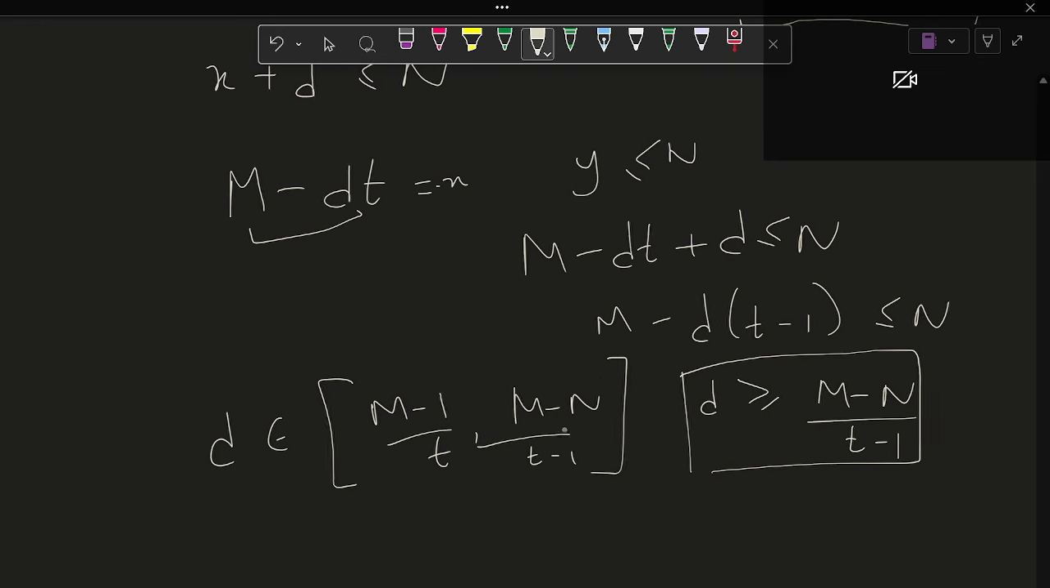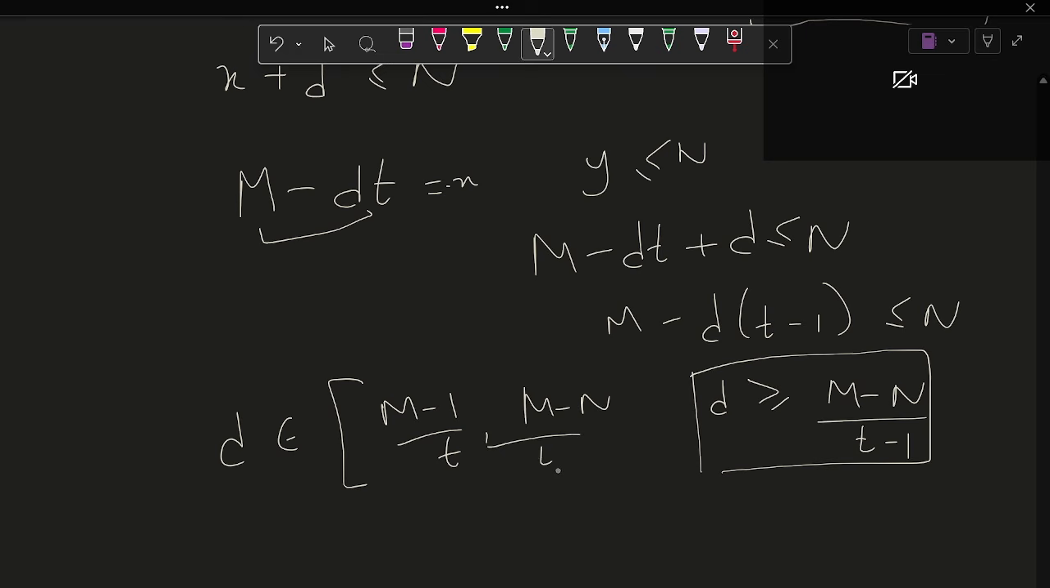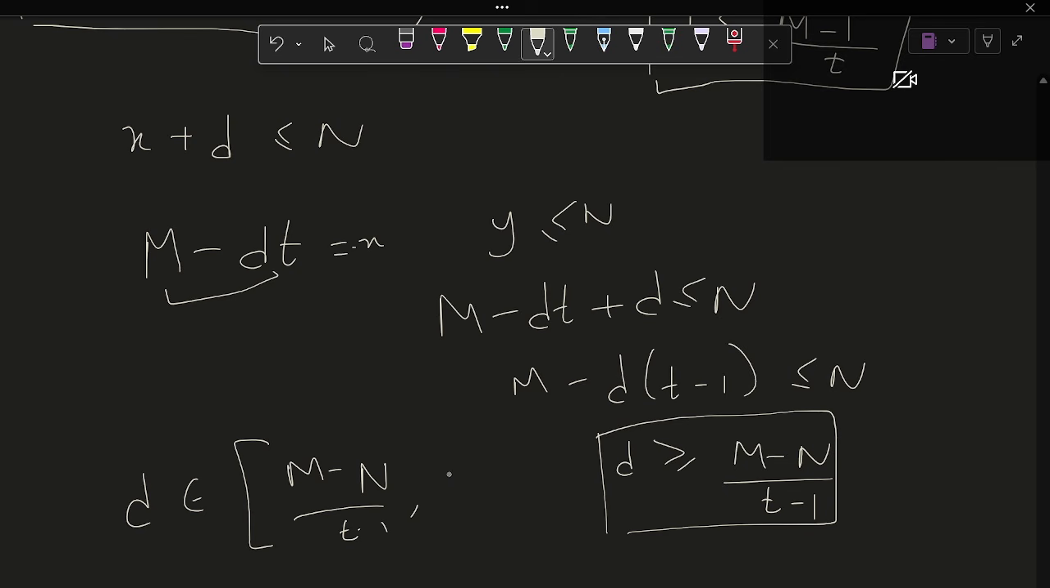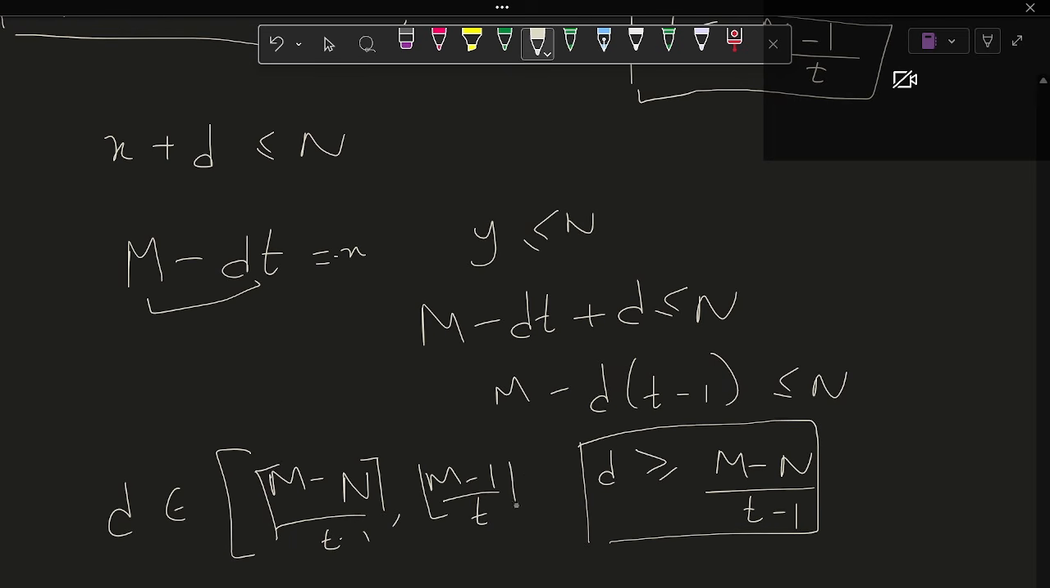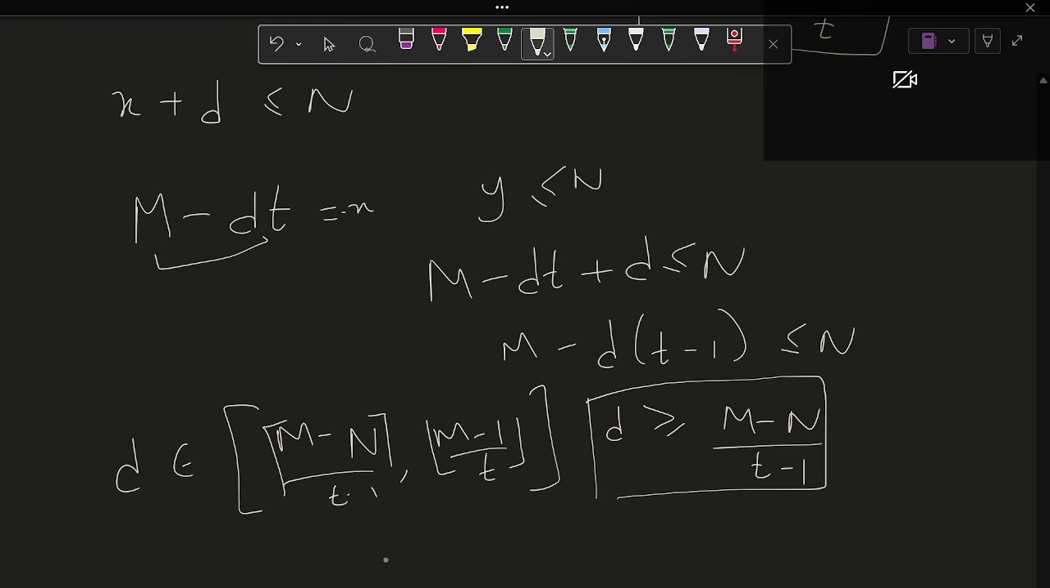Sorry, I actually wrote them in the other order. This should be (m minus n) divided by (t minus 1), and this is (m minus 1) divided by t. Now notice that this has to be greater than or equal to, so I have to take the ceil, and this is less than or equal to, so I'll have to take the floor. Now I have some values of d which denotes the distances. So this is the difference between x and y.